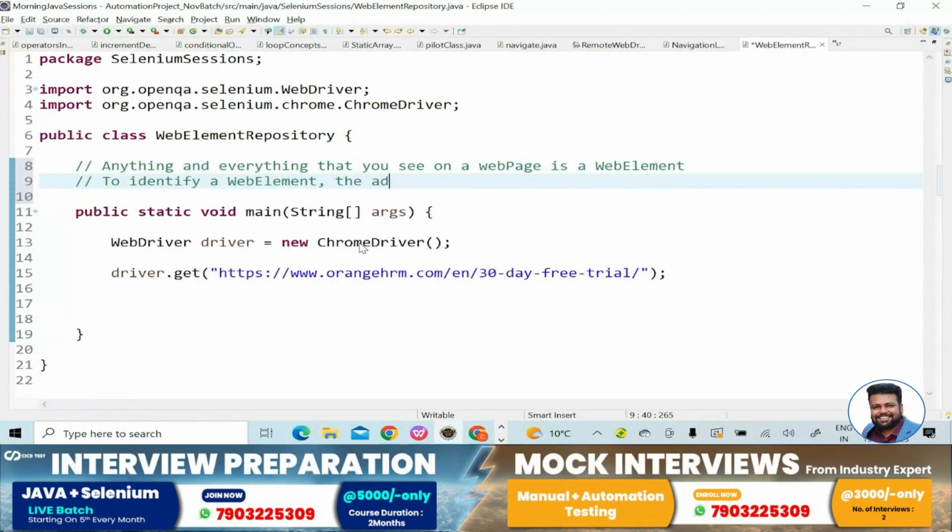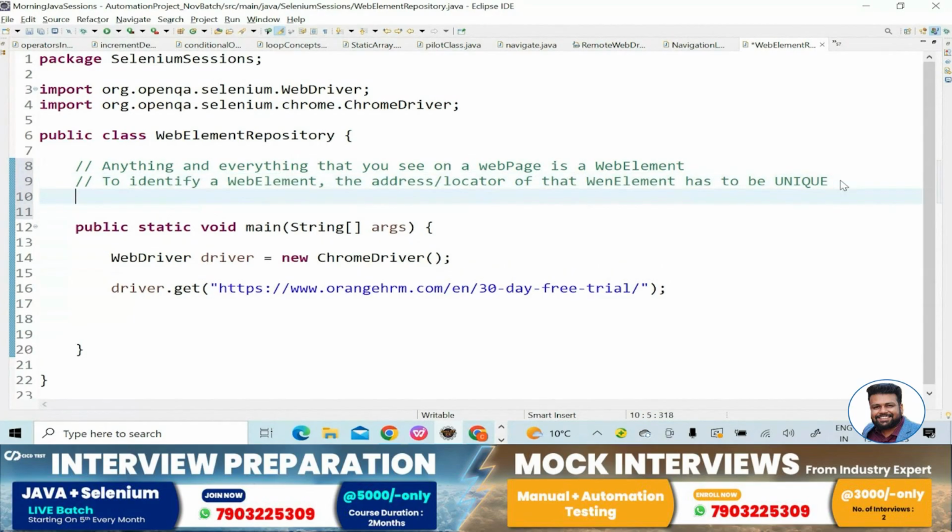the address, the address slash the locator of that web element has to be what? Unique. Whatever web element you are trying to get hands on, you have to give a unique address or a locator path for that.